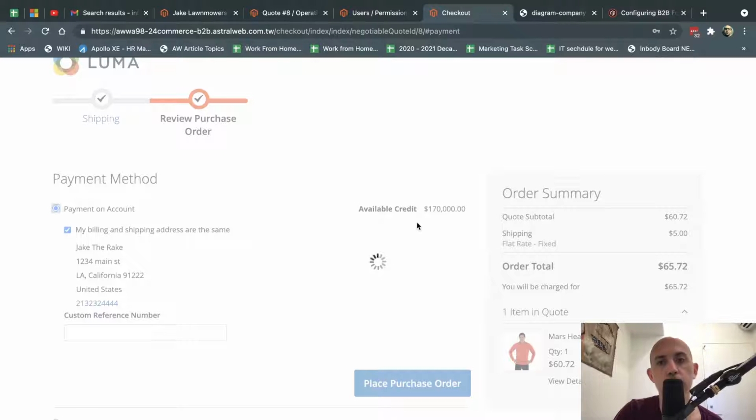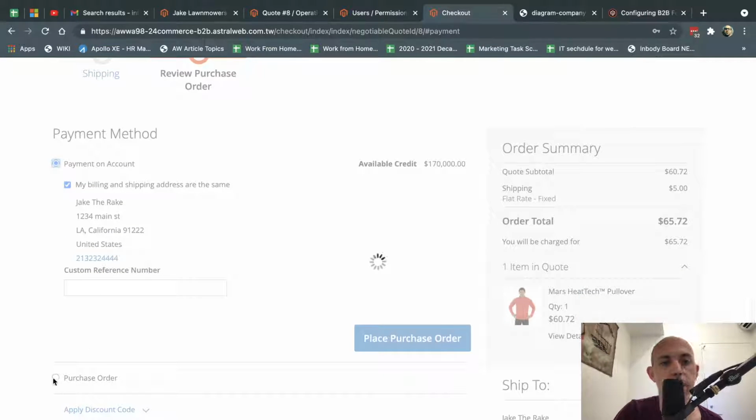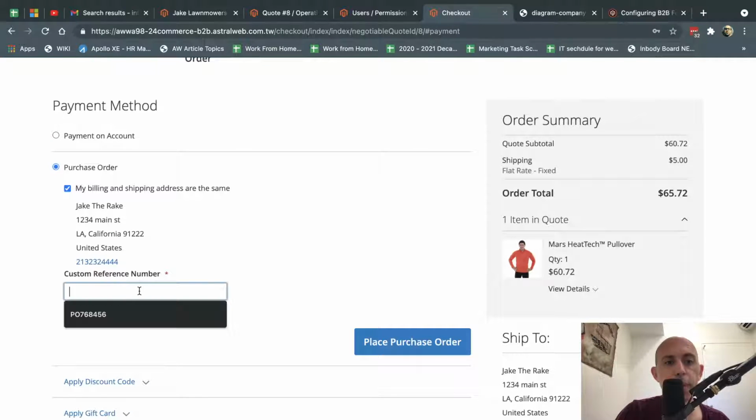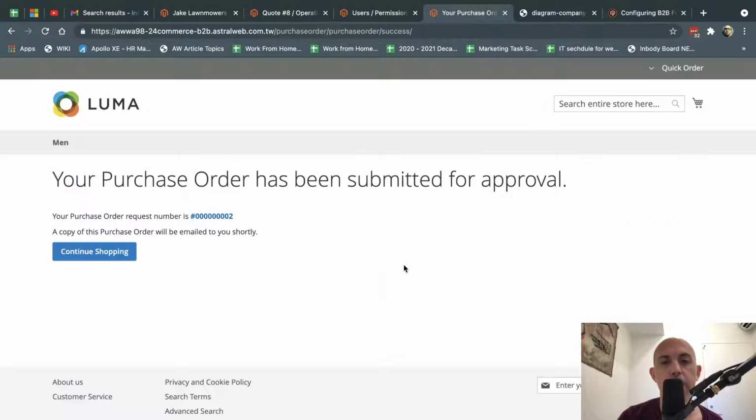Payment on account will use my available credit to deduct it. And the purchase order is going to be a purchase order. For example, I have my PO, whatever my purchase order is, okay? If I click on create an order, it would actually create a real order. Now, you see here there's submitted for approval, right? So if there's some flow that we created, the order can be automatically approved, or it can be approved by, for example, a higher level.